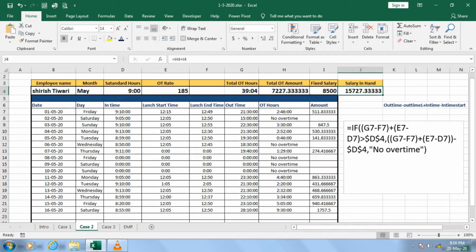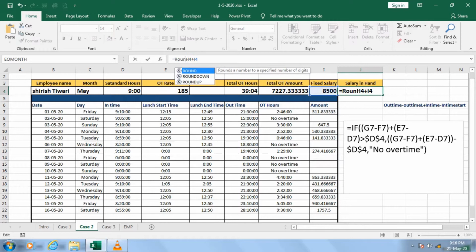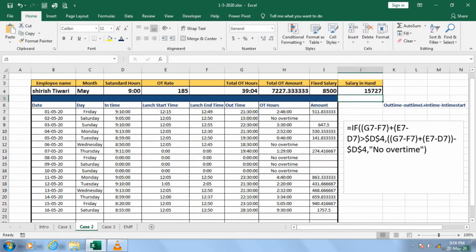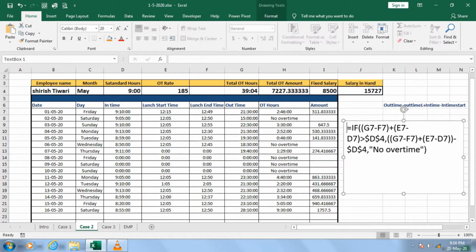So I got my final answers. Okay, let us make it as a round option. Okay guys, when we make it as a round, you will get it like this. So this is a formula to calculate what? OT hours.